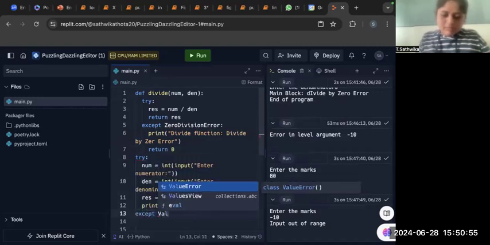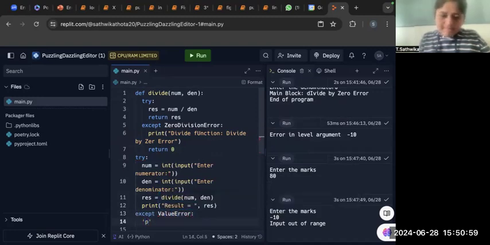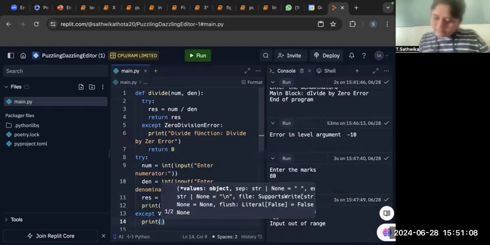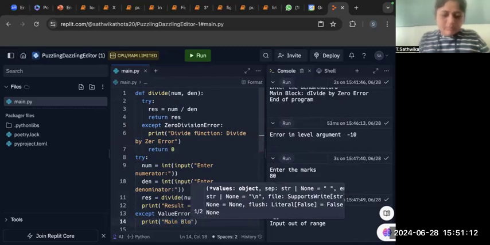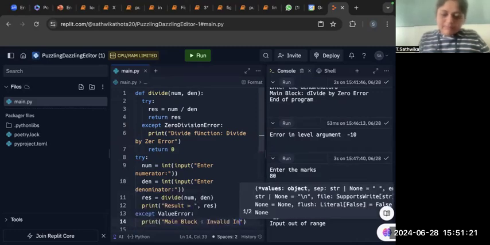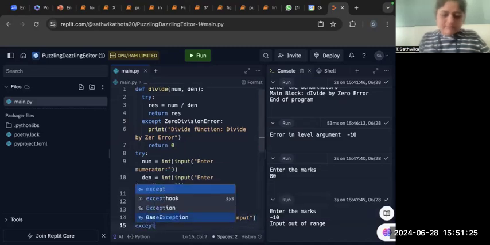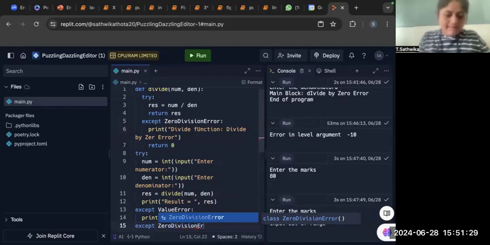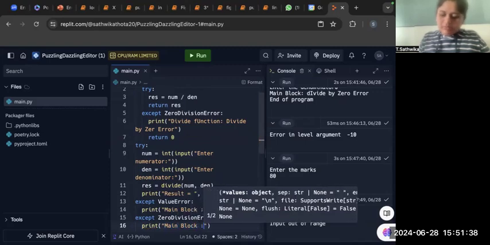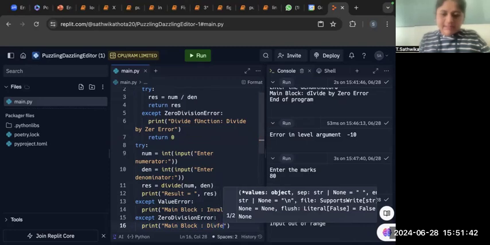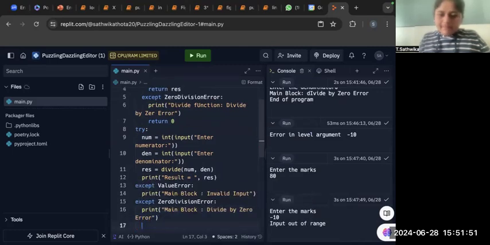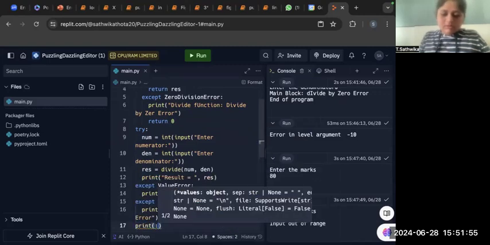Except value error, print main block invalid input, except zero division error, print main block divide by zero error, and then we have to print the end of program.